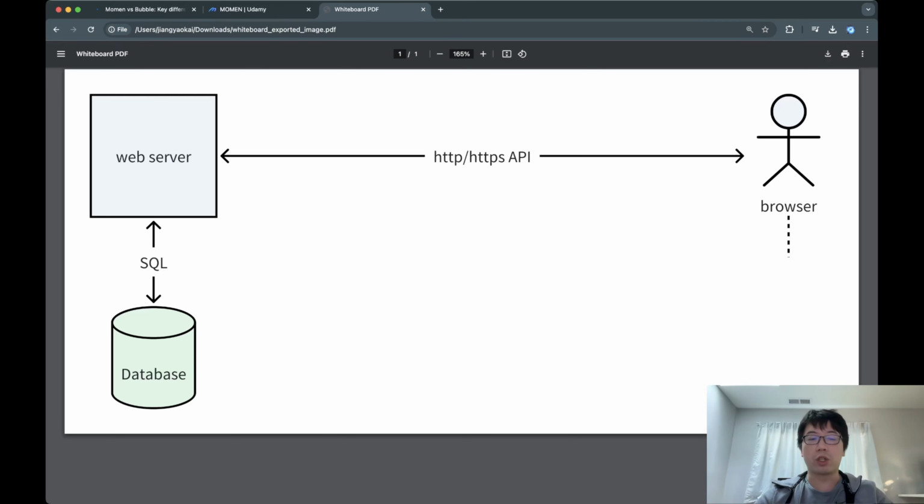And the backend would talk to the database through SQL. SQL is short for structured query language. It's a common language that the database speaks. And a database is just a glorified spreadsheet.